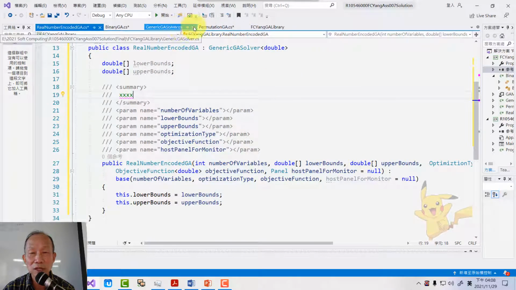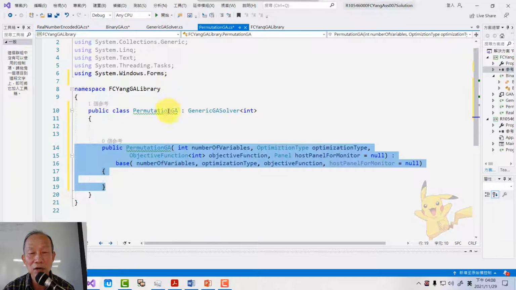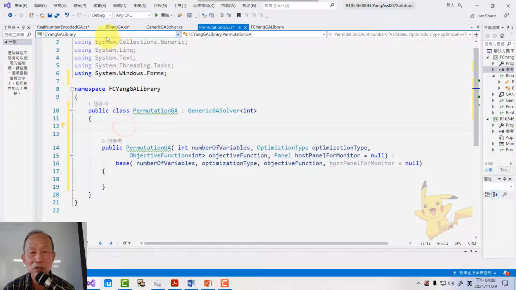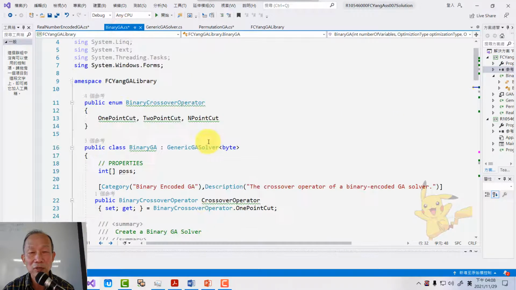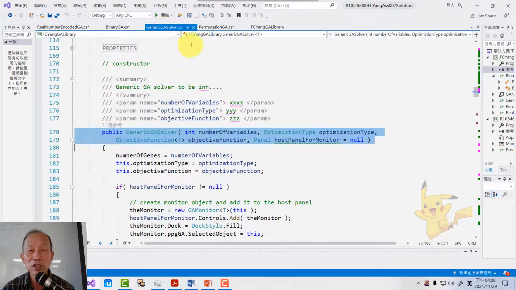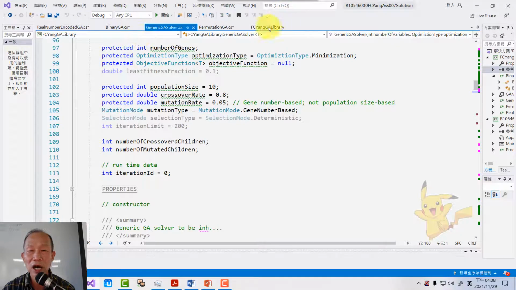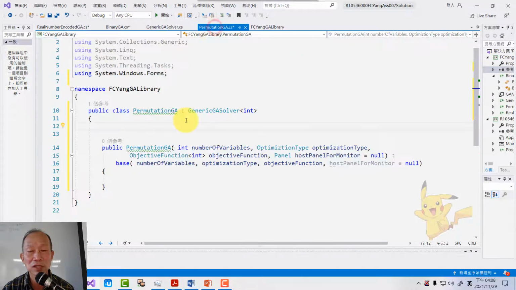All right, so let us go back to the permutation GA. So right now we focus on our permutation GA. Similar to binary GA, we will have different kinds of canonical crossover operators to let the user select. Definitely I will have a new enum to be specified for our genetic solver. So purely focus on our permutation encoded GA.